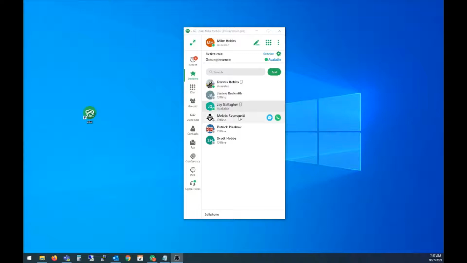If you need to log in or out of a group, say for example for a lunch break or simply being away from your desk, click on the gear next to the group name and you can then unselect a group and hit apply. Below the role selection, you'll see your group presence. You just want to keep this as available. The system will automatically change it for you as you take calls within the group.